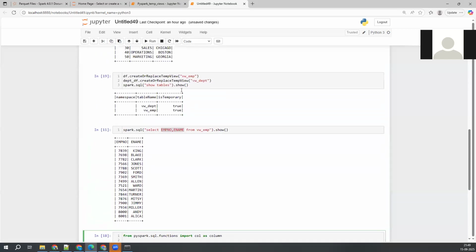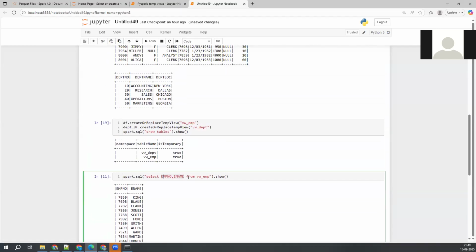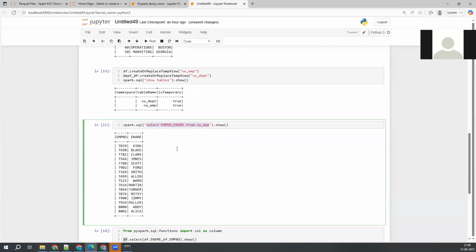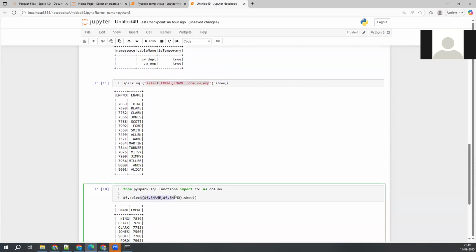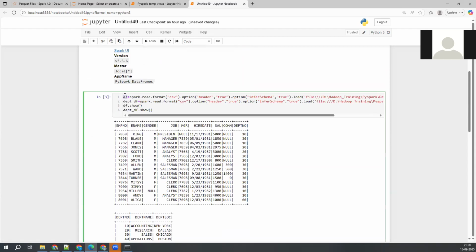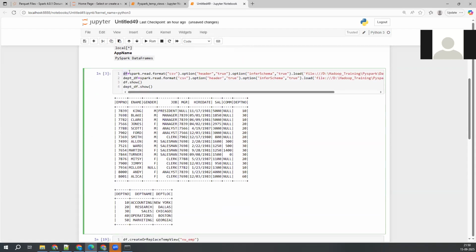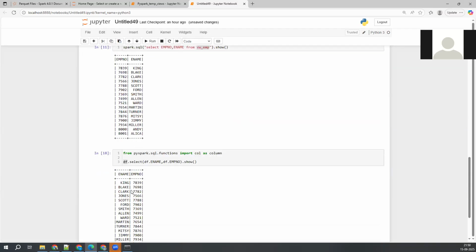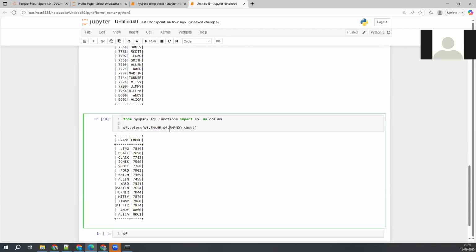I'm telling you why I wrote this command: just to show you how we write it in SQL and how we write it in a programmatic way. The view is not the data; the view is nowhere related to this data frame. The view is created on top of this data frame. This data frame is the base that I've created here. On top of this one only I've created a view, and on top of that I'm trying to select the columns here. Got it.